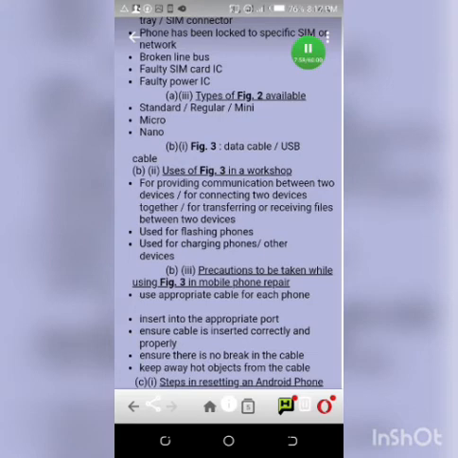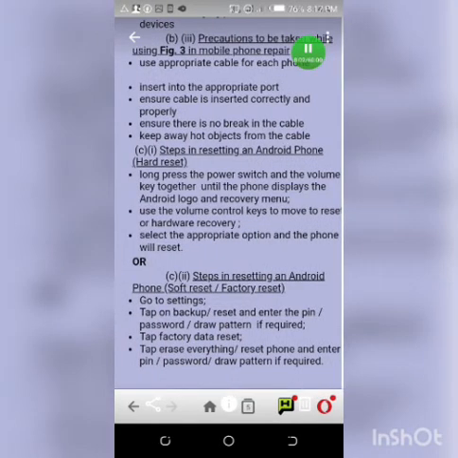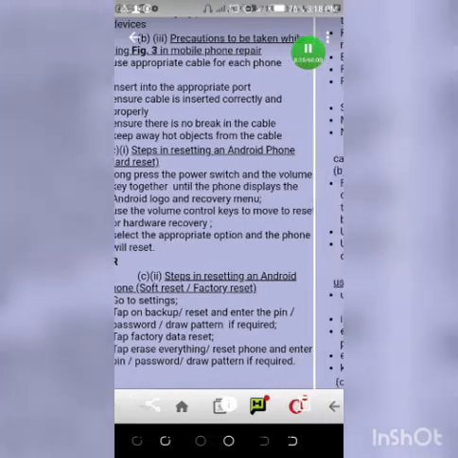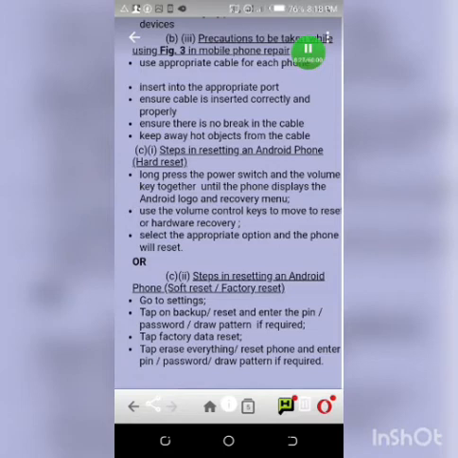Then the question down there is, steps in resetting an Android phone. The recommended step is, 1. Long press the power switch and the volume key together until the phone displays the Android logo and recovery menu. That is, you will hold the volume key with the power key, either the up volume button or the down volume button. You will hold it with the power button until it displays Android logo and recovery menu.